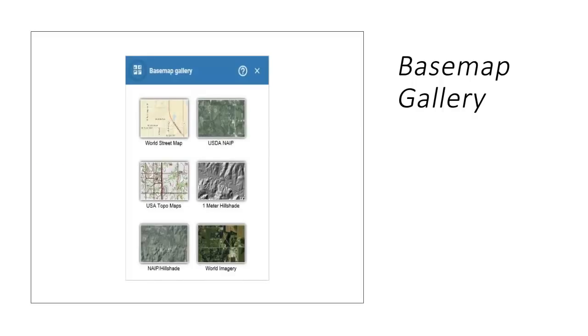From the Map Tools toolbar, select Base Map Gallery. The Base Map Gallery opens and displays the available background layers. Click on any layer to temporarily change the map background. Click X to close the Base Map Gallery.